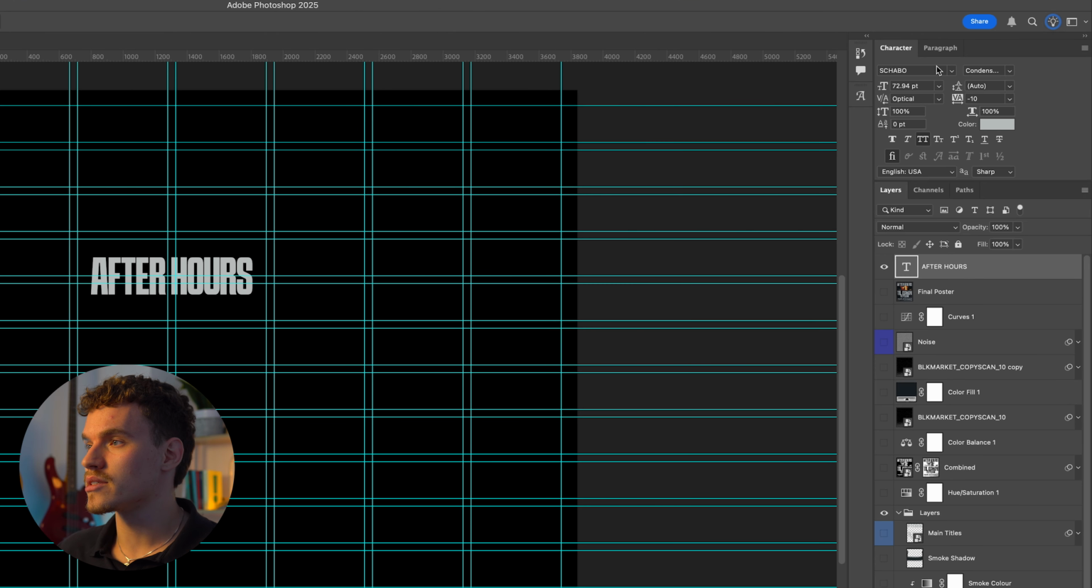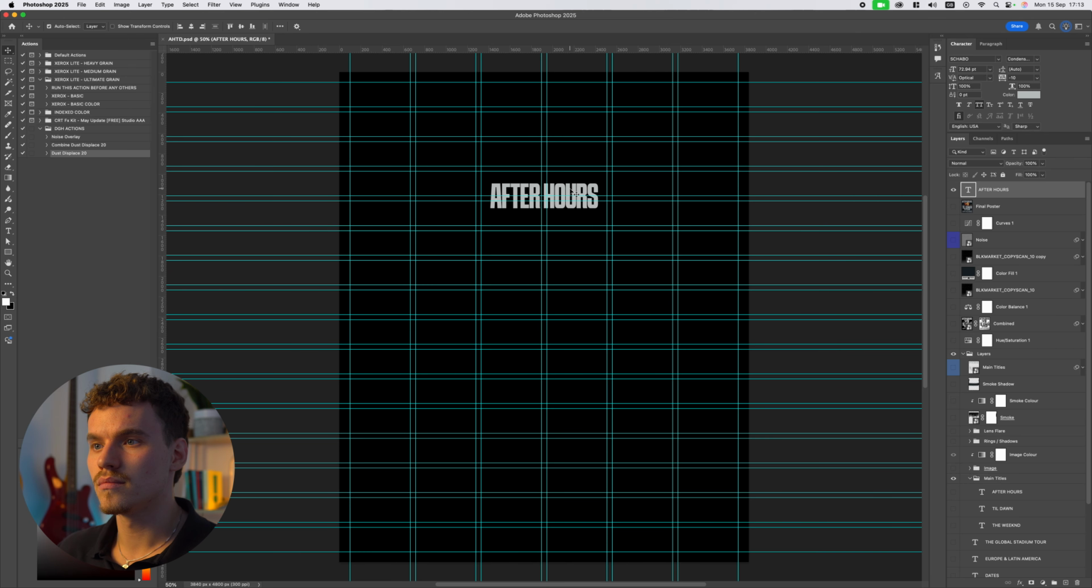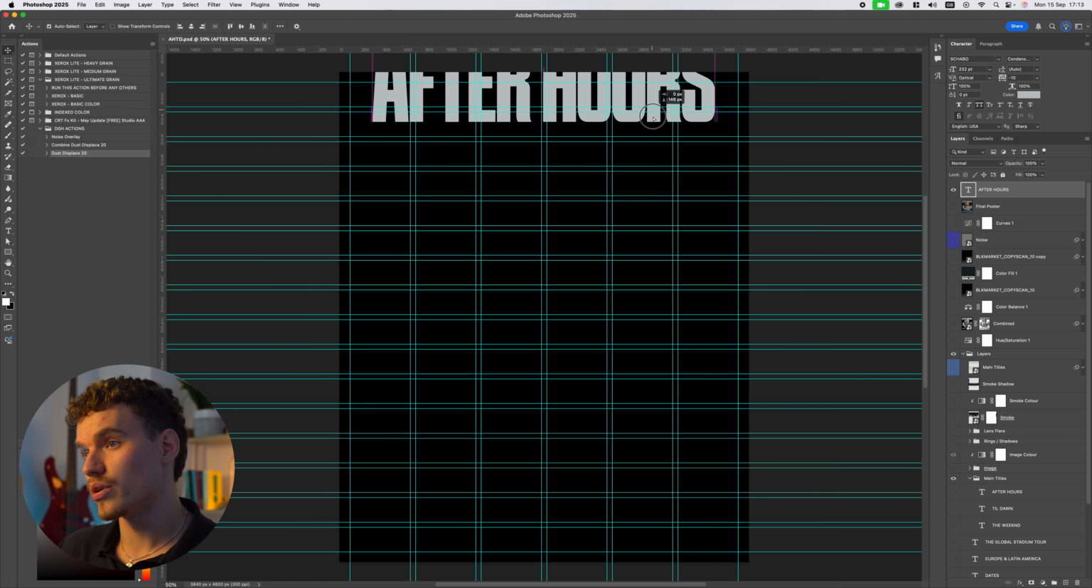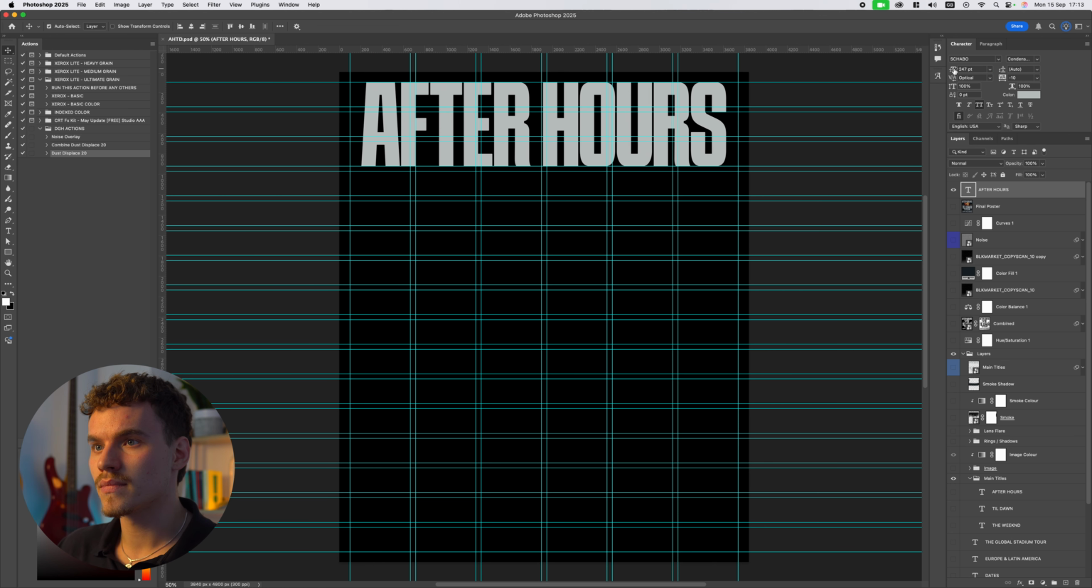The typeface I'm using is Chabot Condensed, which I will link in the description below. I wanted to make sure that they align with the height of the rows. So I'm going to add After Hours just up here. I'm going to make sure that it's center justified and center aligned, and then increase this until it reaches or nearly reaches the margins on the sides. You can see here, this perfectly fits within 3 rows.